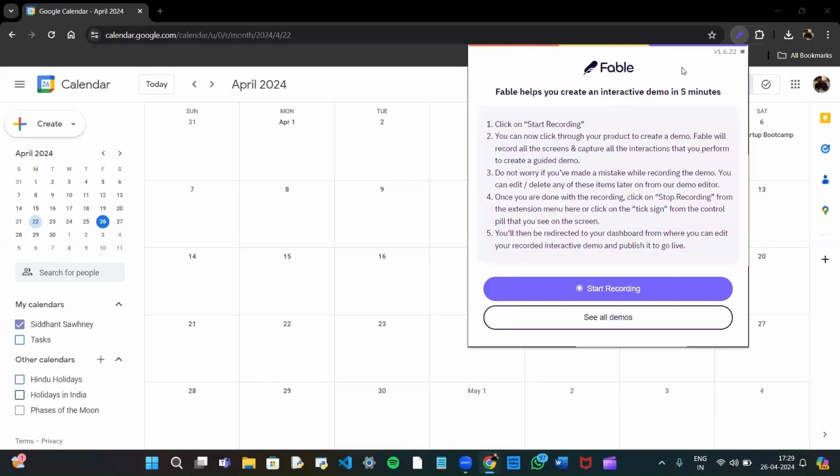You can start recording the demo by clicking on the Start Recording button of the extension. This fires up Fable, and every single action you take on the web app will be automatically stitched together by Fable to create a stunning interactive demo.